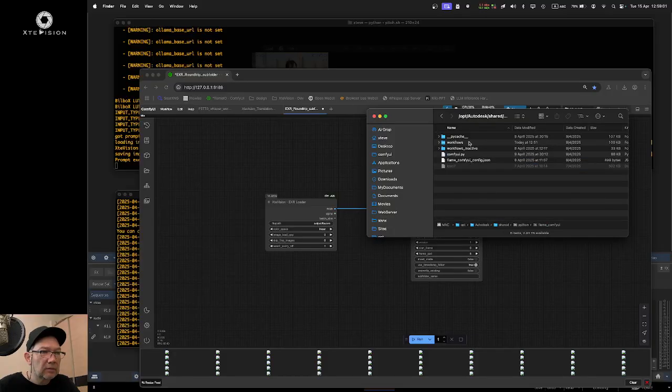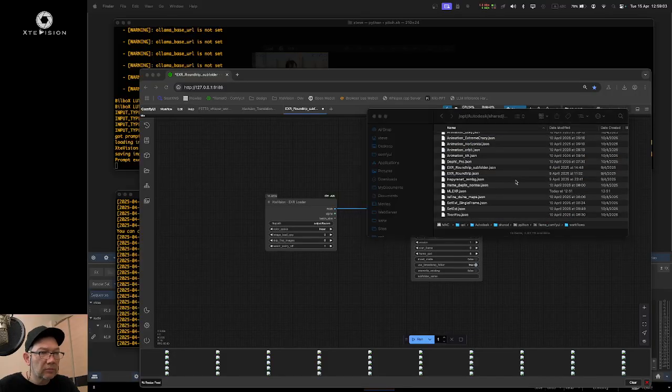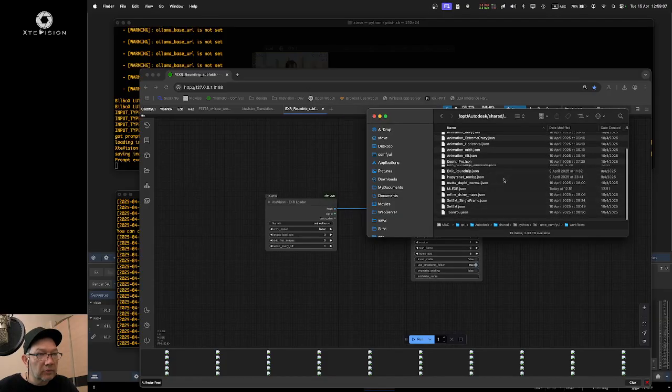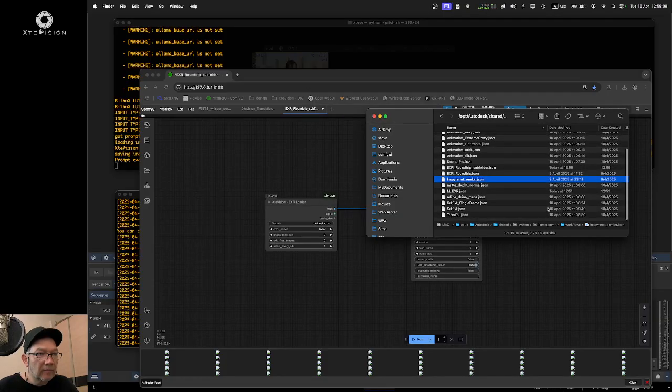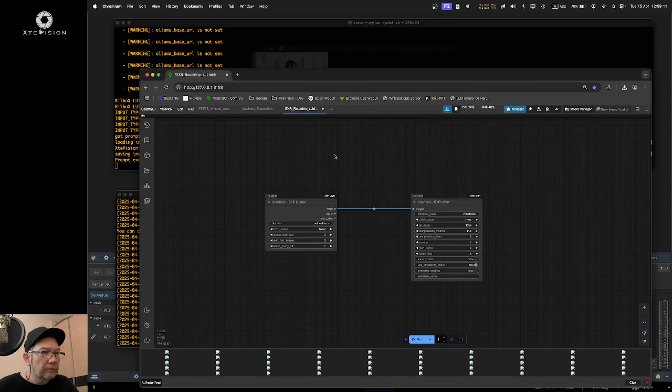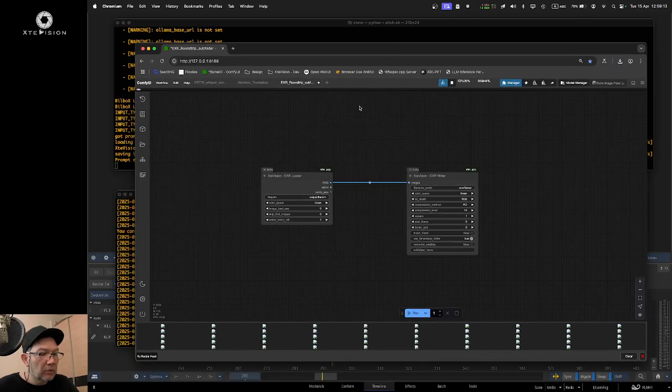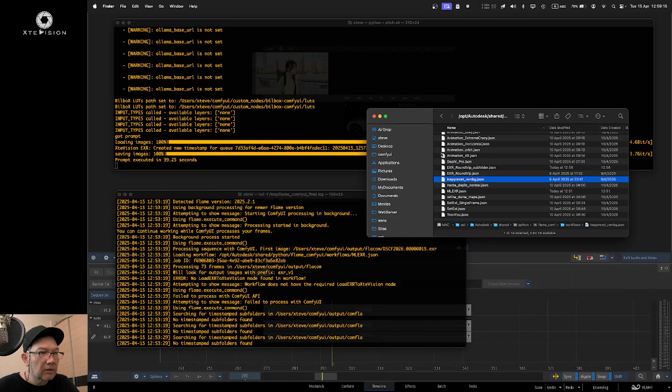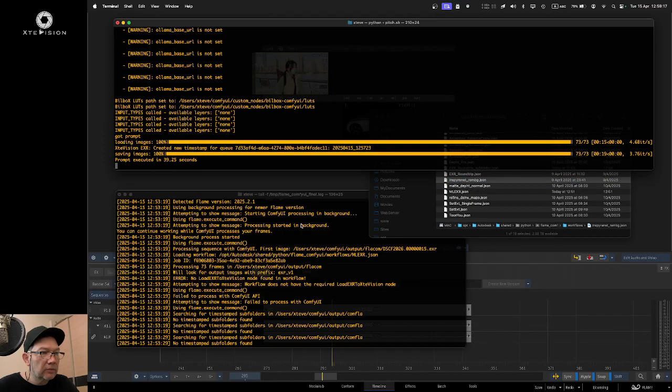Python, output, workflows, put it in. Yeah, I know. Replace it. So, this one we don't need anymore. Leave it. That's cool. It will work.